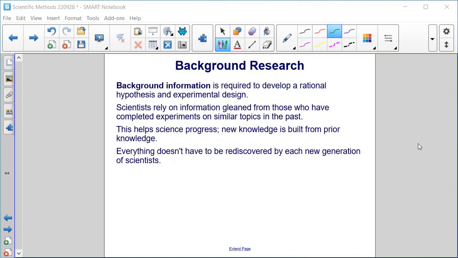Background research. Background information is required to develop a rational hypothesis and experimental design. Scientists rely on information gleaned from those who have completed experiments on similar topics in the past. This helps science progress. New knowledge is built from prior knowledge. Everything doesn't have to be rediscovered by each new generation of scientists.